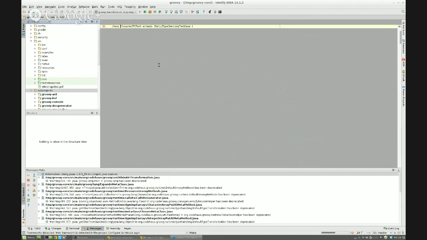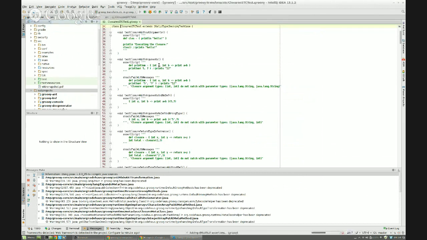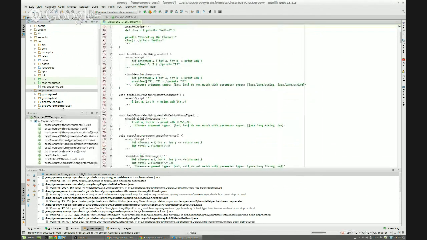Okay, doing multiple things at once. Right. Let's increase the font.